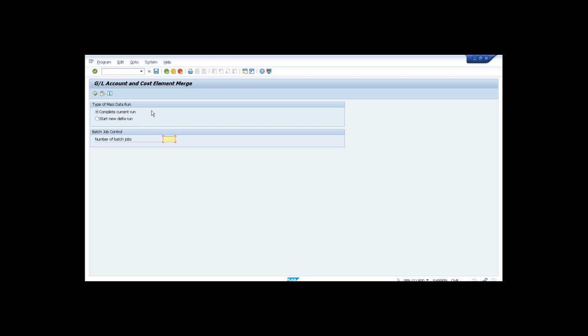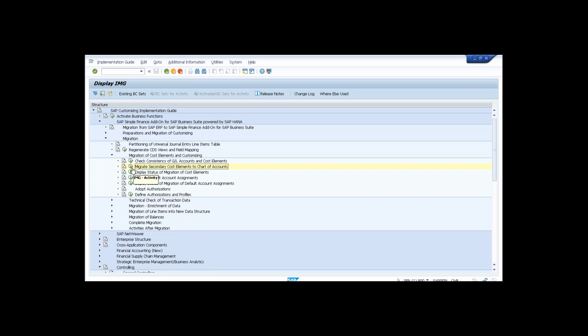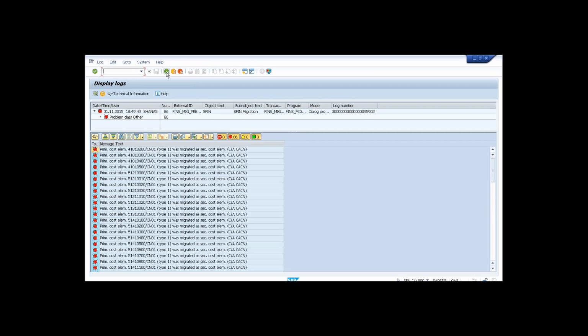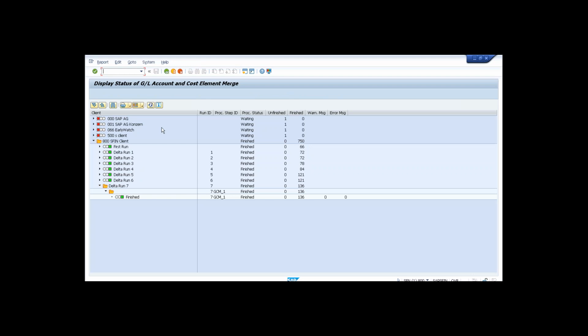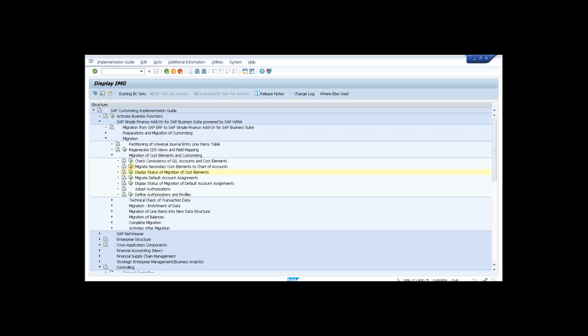Why delta run? Let me show you here. Maybe you have created, there was some error here, but you have not rectified this error and you continue with the secondary cost element. And then you realize this has been created incorrectly. Then you can make the changes either at the GL level or at the cost element level, and then you can again do this activity for the delta run.